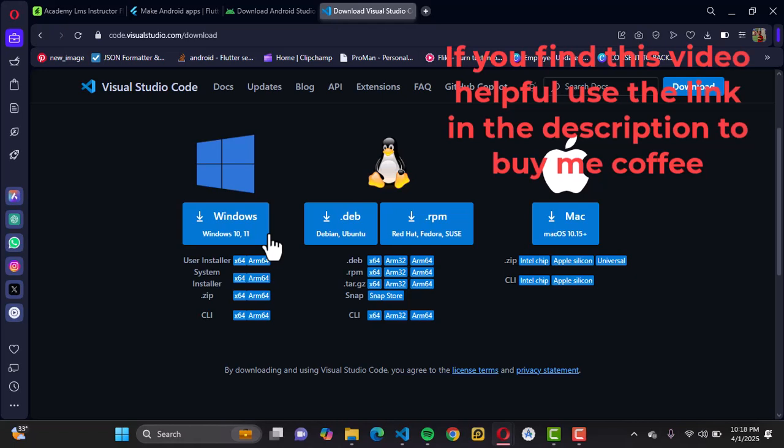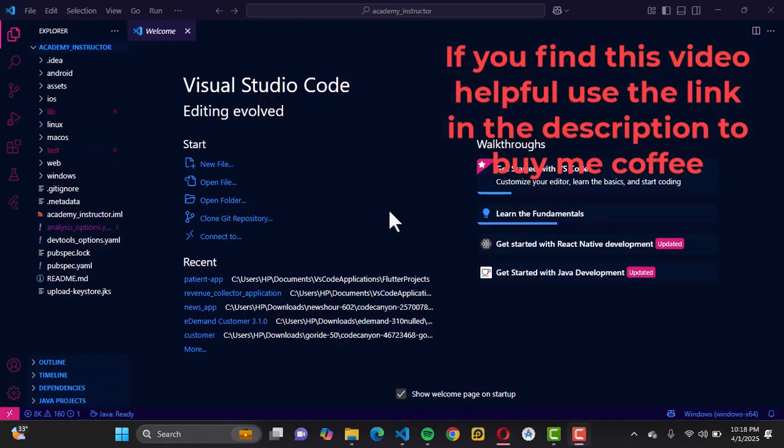And once you're done downloading them, go ahead and install them into your local machine. The process is simple and straightforward, so just follow the prompts that are going to be coming up, and then you're good to go. Alright, so finally you want to locate your installed Flutter script.